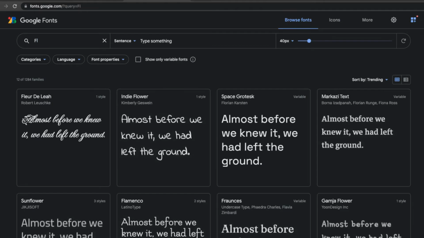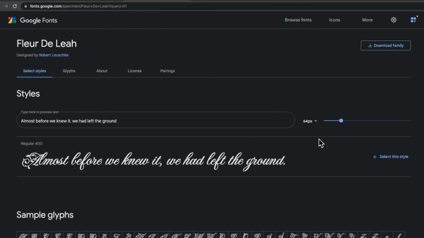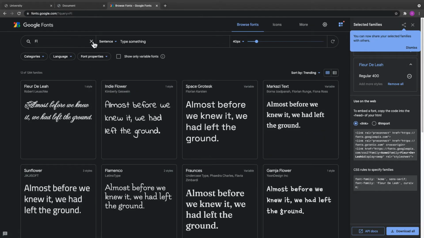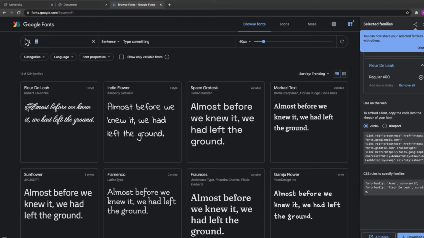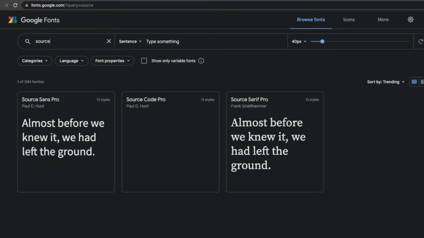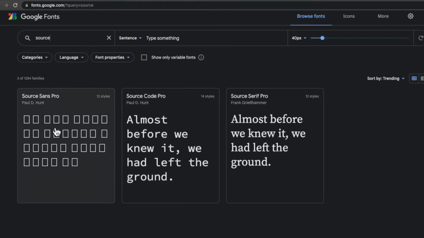So you can select any font of your choice. This one, okay, it looks like a signature font style. And the last one will be the Source Sans. Like I said, you can use any font of your choice. All right, so here it's called Source Sans Pro. Is it this one or that? I think this one, right?